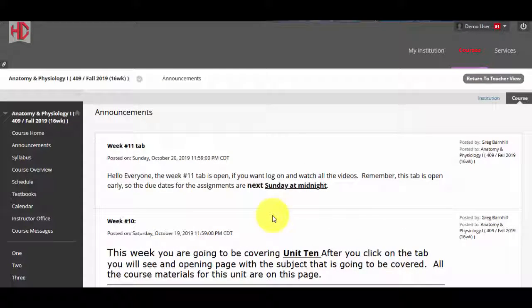Please try to get those in by next Sunday at midnight. I have to turn in my grades. I had to do midterms this week, and I cannot turn in blank areas in my grade book.